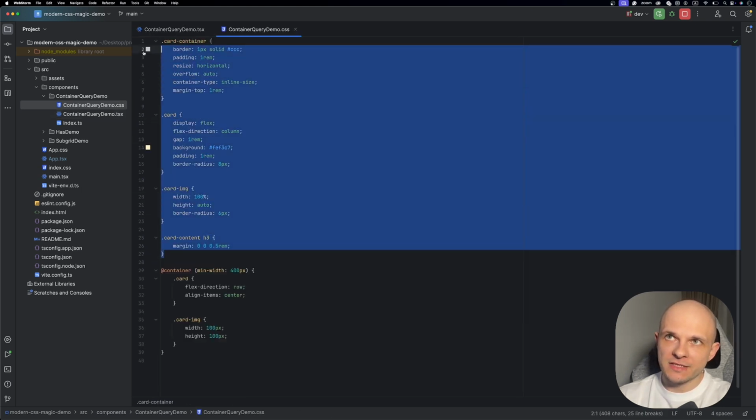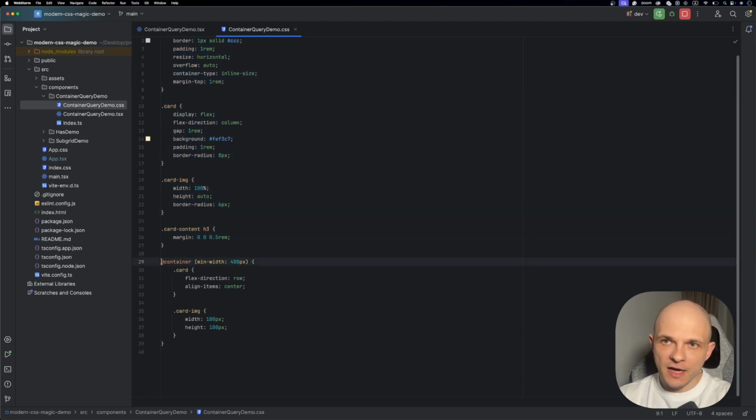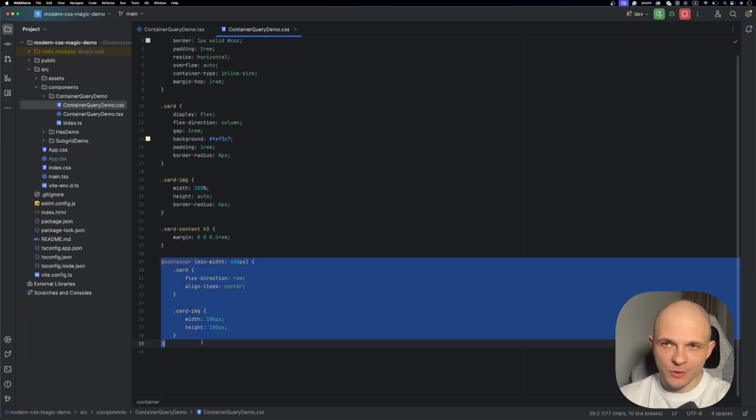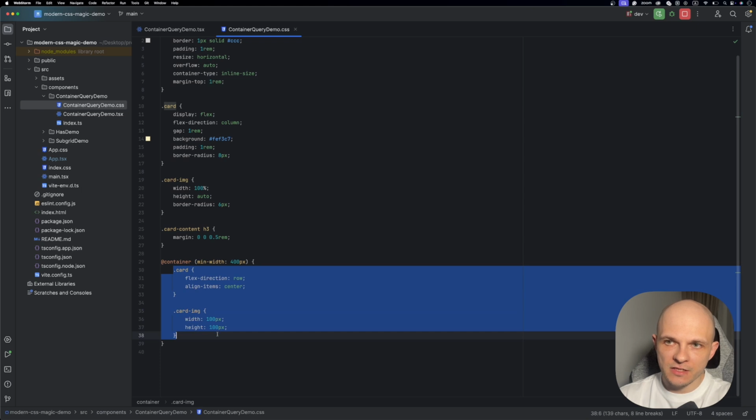In the first part of this container query demo CSS, we have the styling for our card component, and here we have a container query. So it's pretty similar to media queries, but here we use container, and we set min width 400 pixels, and we apply that specific styles in this case. So let's go to the browser and see how it actually works.